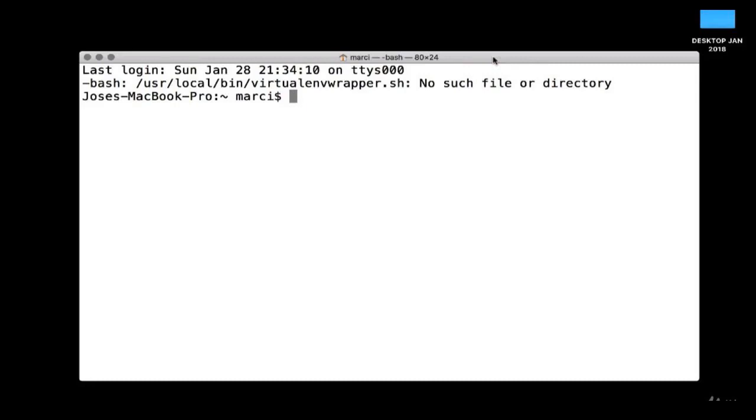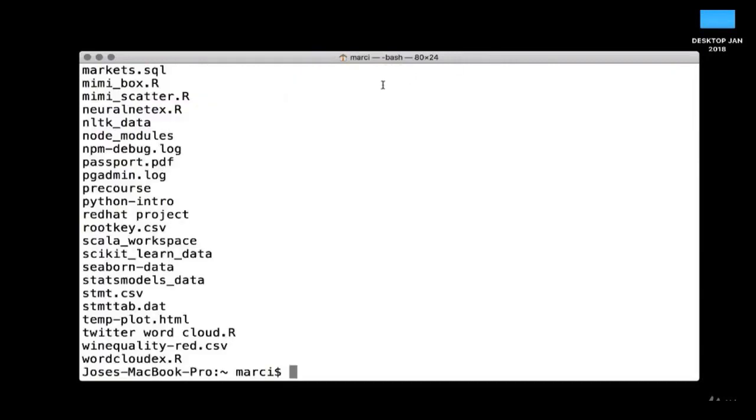The first thing we want to know is where we're currently located. To know that, type pwd, hit enter, and this will print your working directory. This is where you're currently located at the command line. If you want to understand what files and folders are located at your current location, type ls and then hit enter, and you should see a list of different files and folders at your current directory.